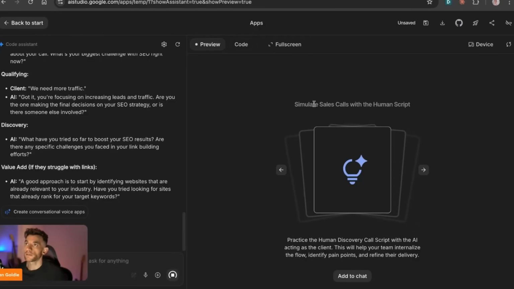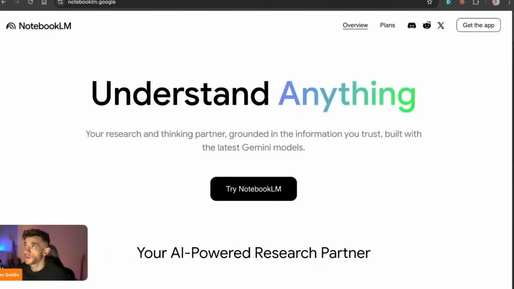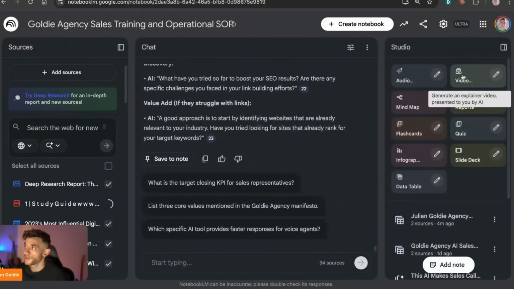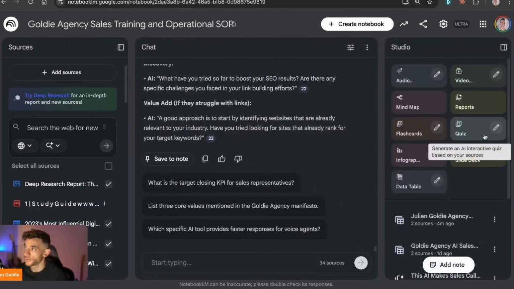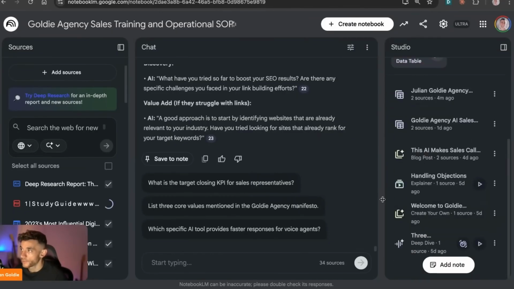So you can see how you can basically export all the information from NotebookLM. And this is also great for just generating the basics, right? So for example, audio, video, mind maps, reports, flashcards, quizzes, infographics, slide decks, data tables, they're all awesome, right? That's great for using NotebookLM.